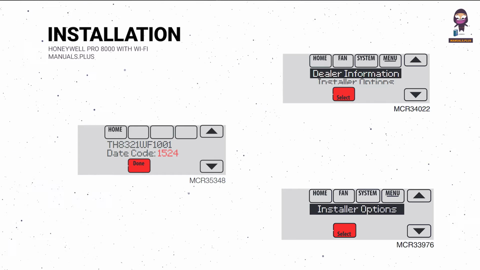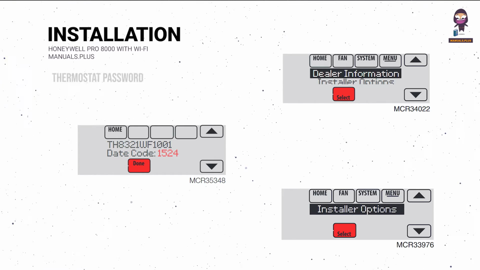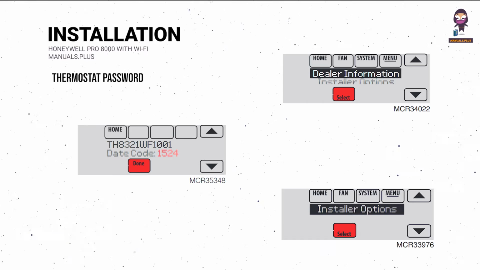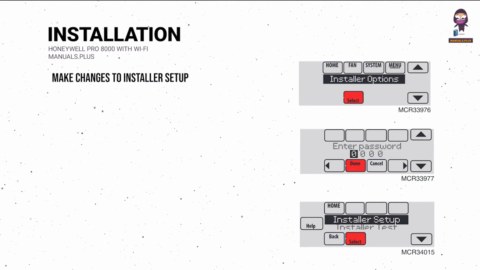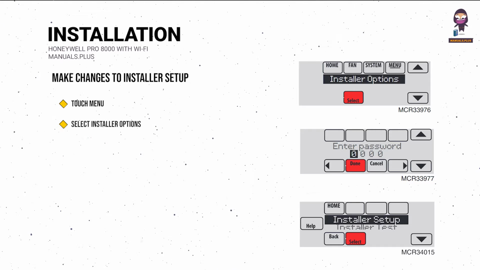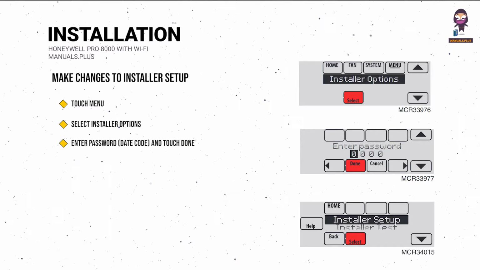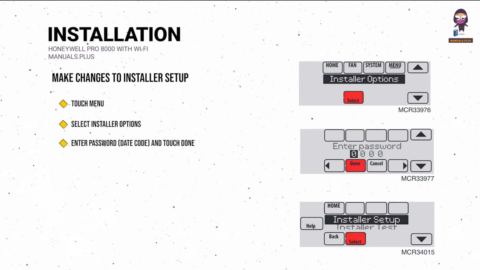Touch menu. Select dealer information. Thermostat password. The following options are available when you access installer options. Make changes to installer setup. Touch menu. Select installer options. Enter password, date code, and touch done.